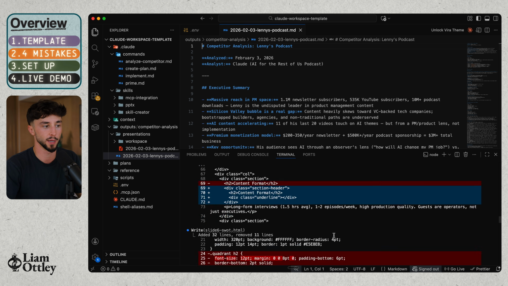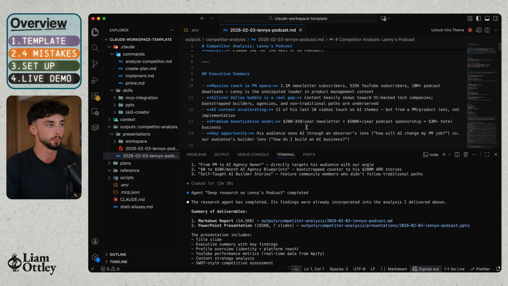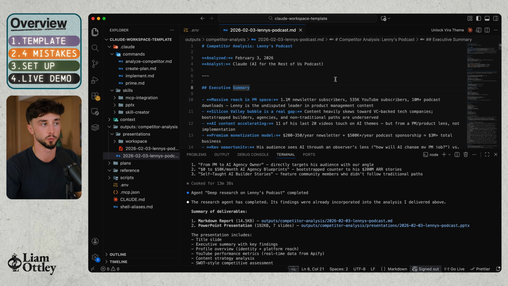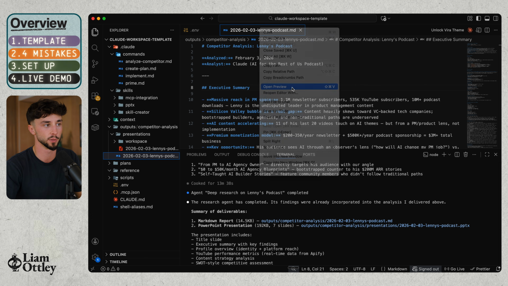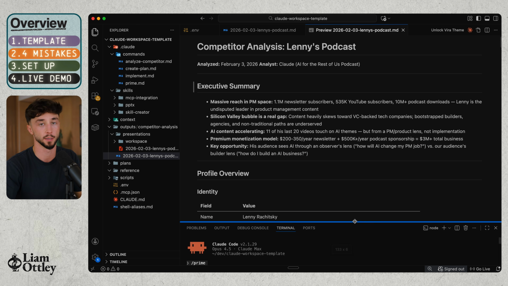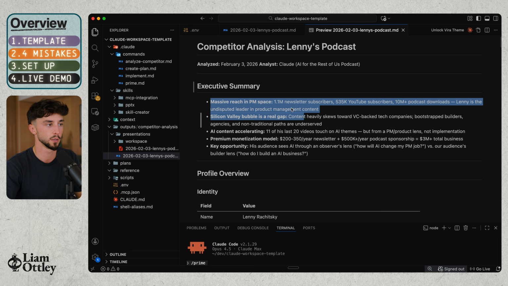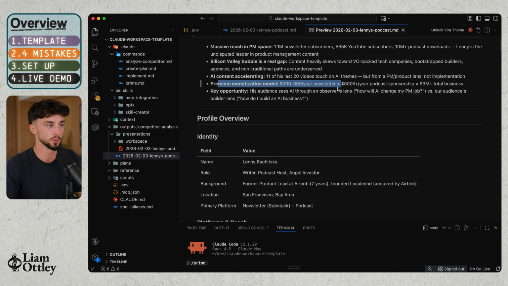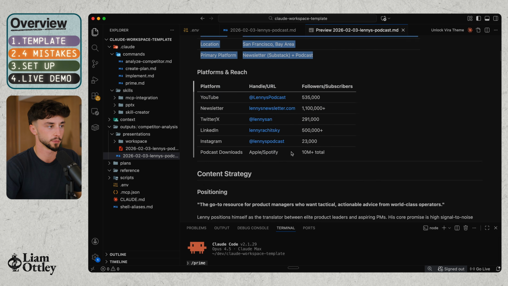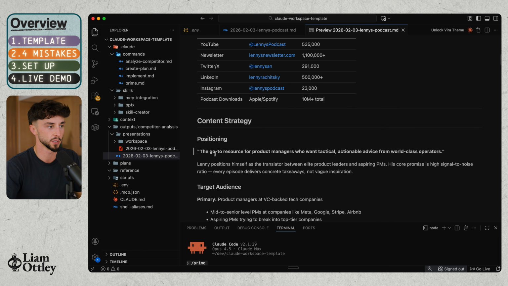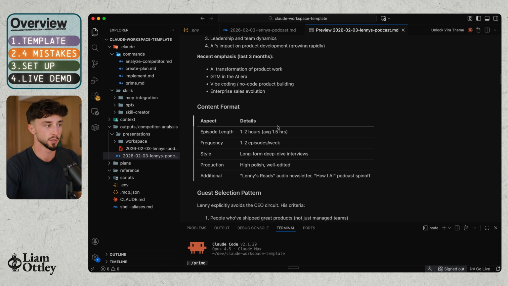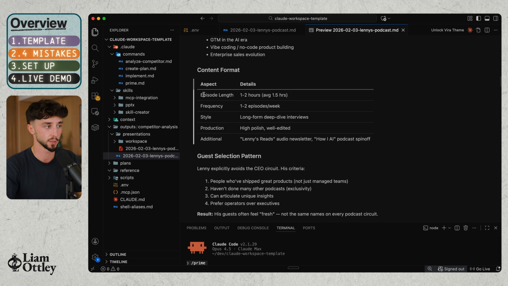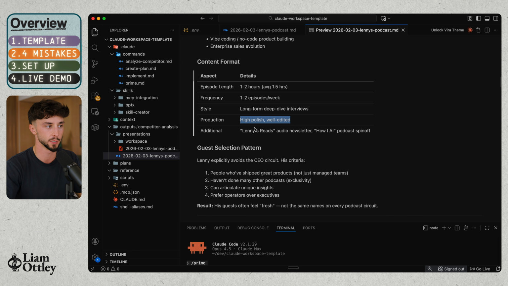Remember, holding command and then clicking is what opens those up. And we have our report here. What you can do with the markdown file is right click up here and go open preview. And then you get it nice and pretty in proper markdown formatting. So massive reach in the product manager space, Silicon Valley bubble, premium monetization. He's got a newsletter. Here's the name, his background, his handles, positioning, the go-to resource of product managers, etc. So all of this is great, bringing me up to speed on what this guy's podcast is about and how often he posts. Episode lengths, 1 to 2 hours, frequency, 1 to 2 episodes per week, high polish, well edited, and so on.